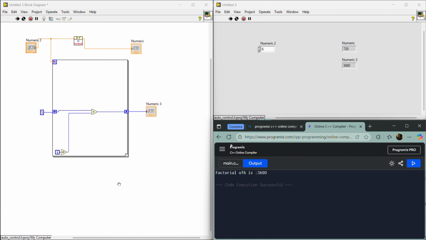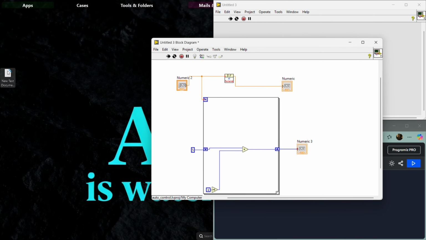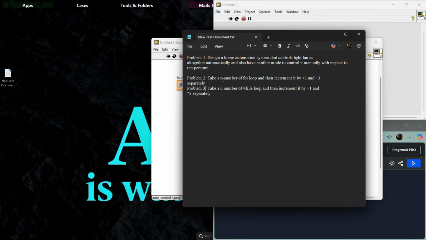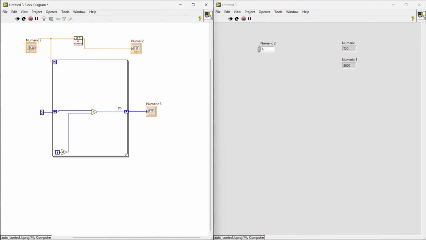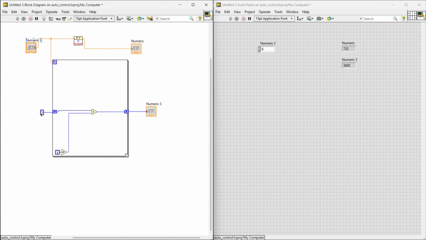Okay, now I had a task, and that was to increment a number. You can see, take a number in a for loop and then increment it by 3 and plus 3 separately. Okay, let's work with this. So I will need to increment with plus 1. So let's say it's 10, and it will go up to 10 number.